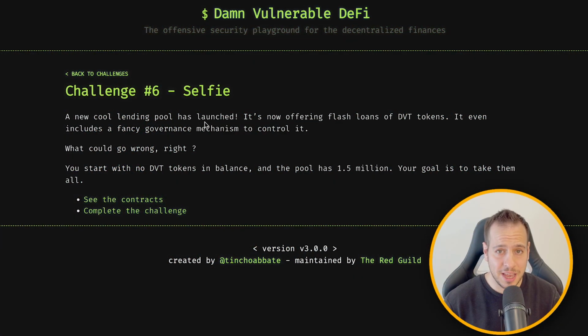So the exercise name is Selfie, and a new cool lending pool has launched. It's now offering flash loans of DVT tokens. It even includes a fancy governance mechanism to control it. What could go wrong, right? You start with no DVT tokens in balance and the pool has 1.5 million DVT tokens. Your goal is to take them all.